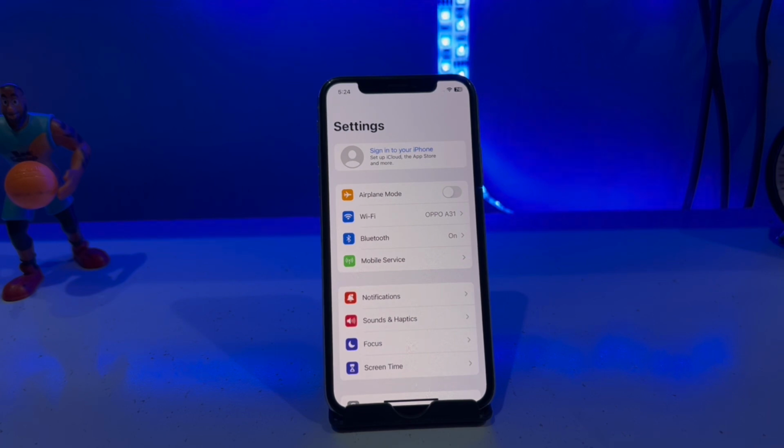After watching this video, I hope you will all know how to sign out of Apple ID and how to fix the Apple ID verification issue on iPhone, iPad, and iPod Touch.